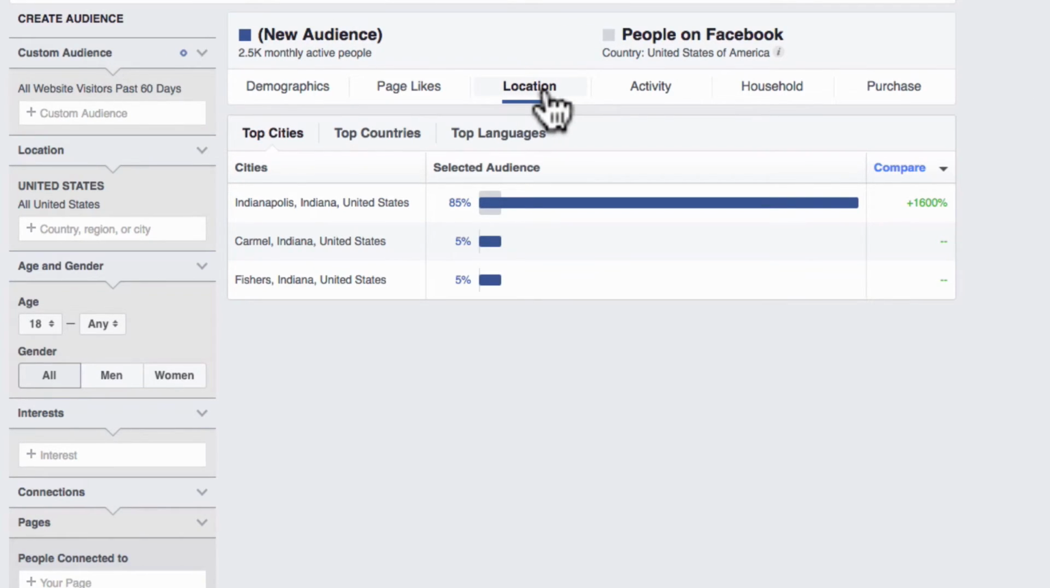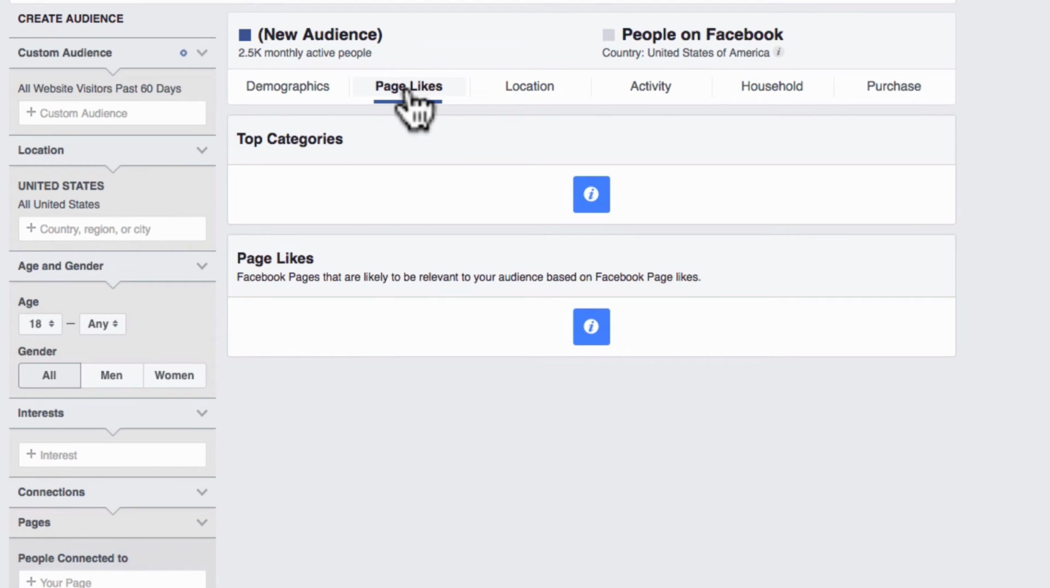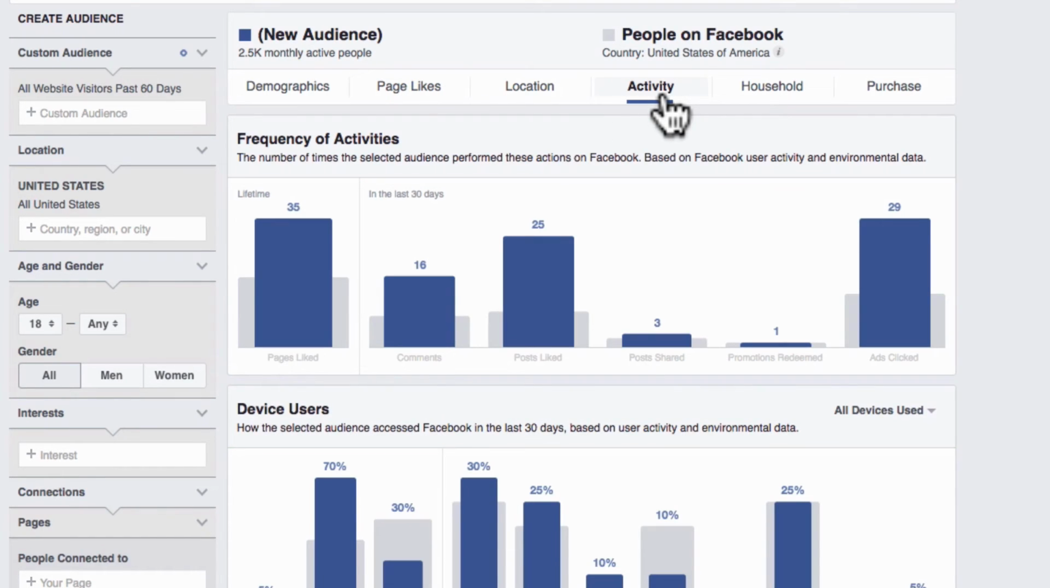And then on location, you can see that we're doing a good job targeting with our website, because 85% of the visitors are from Indianapolis, which is where we're in downtown Indianapolis, and then 5% are from Carmel, which is north of Indianapolis, an area we target to bring people down to our listings, and then Fishers. So 95% of our visitors are where we're targeting our area. There's 5% that are coming from somewhere else, but there's not enough for Facebook to show. And then the other things that you have up here, we looked at demographic. Page likes, there's not enough audience to know what pages they're all liking on a regular basis.